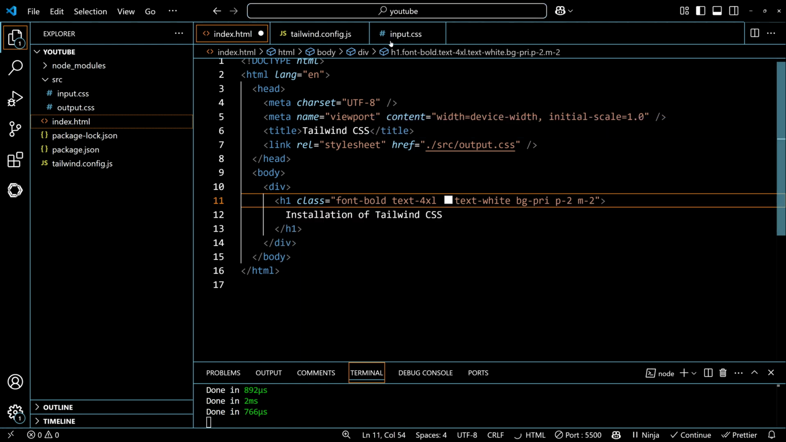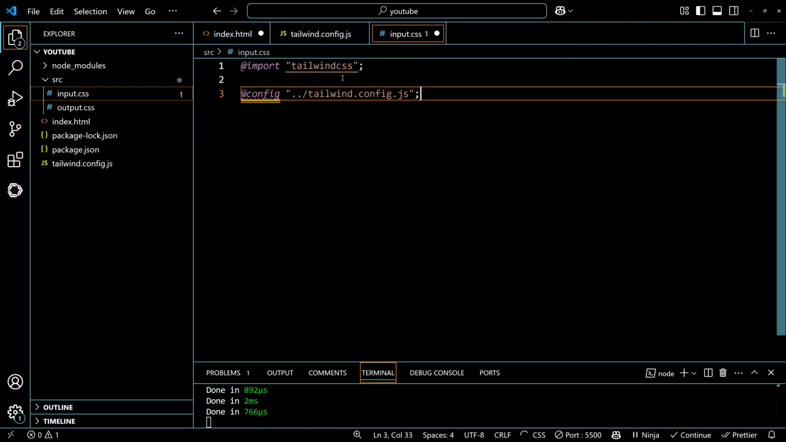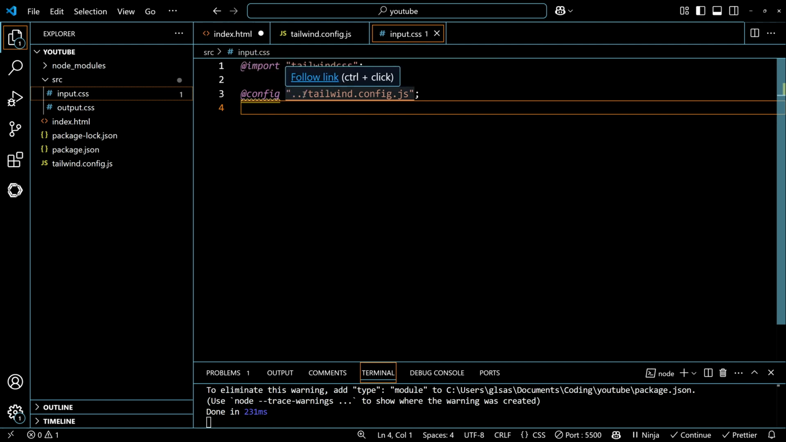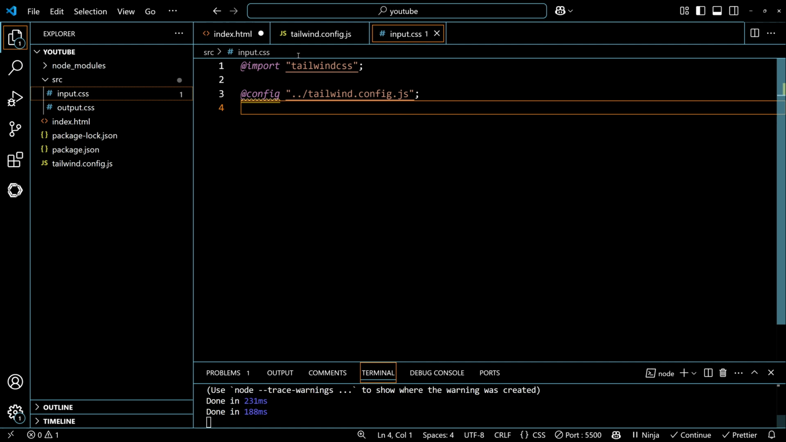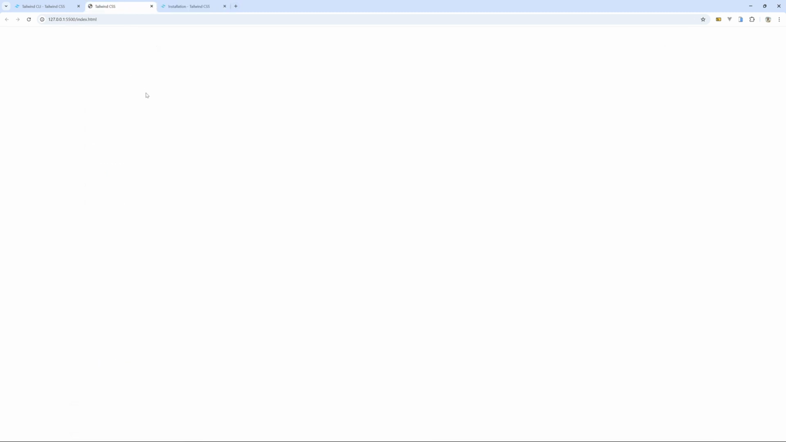For that, what you have to do is go to your input.css and add this line there. So you have to write @config and then you have to give the path of the tailwind.config.js file. So I'll save this. Now I'll try to add that primary background color. Let's see the output first. Here we don't have any background. The text is white, so you are not able to see it.